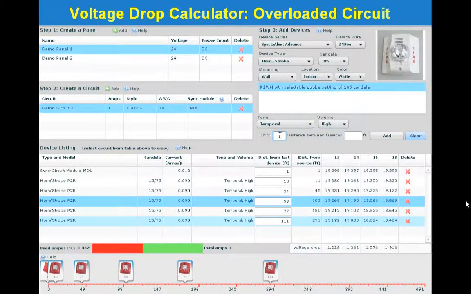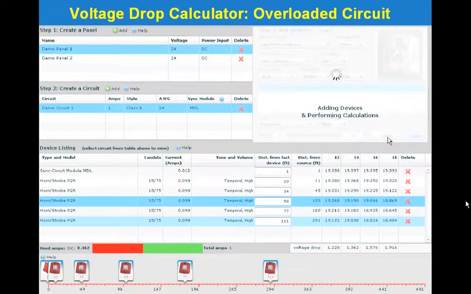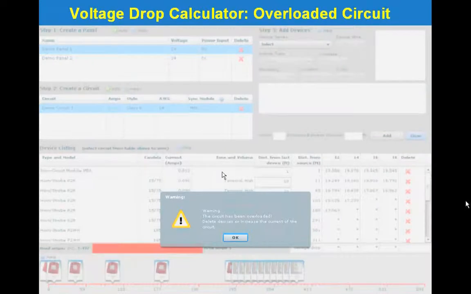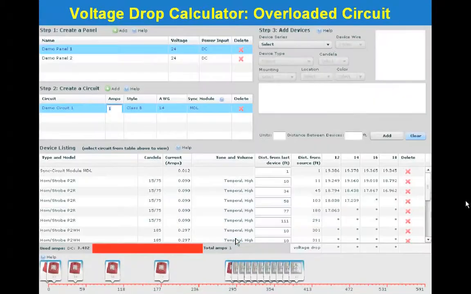Now once the devices are added, you'll see that the tool does the required calculations, and then it provides a warning that I have overloaded my circuit. And then you'll see once the warning is accepted, the used amp bar will continue to blink red and green to show my circuit is overloaded. So obviously your options here would be then to delete devices or to add more power to your circuit.